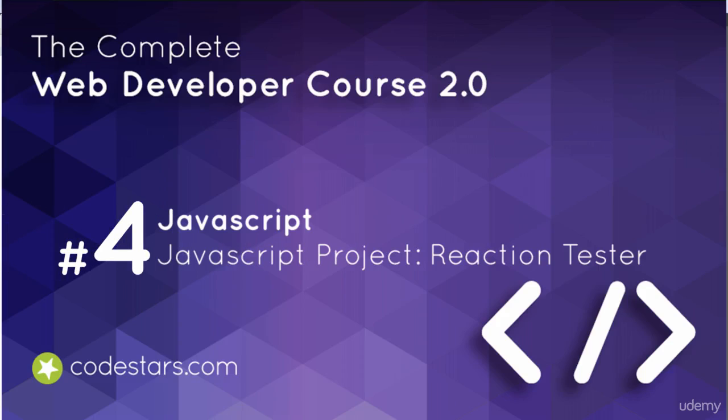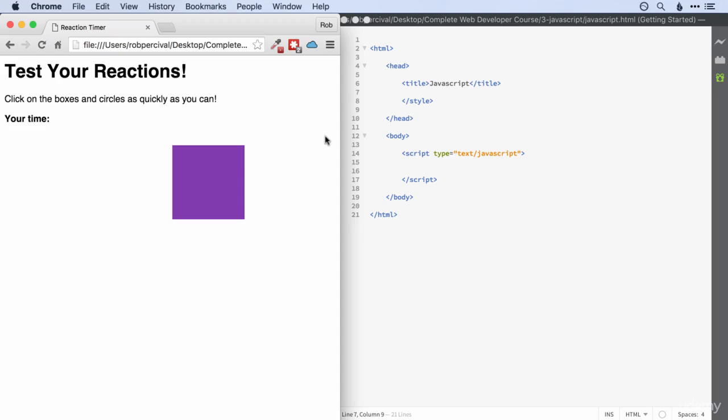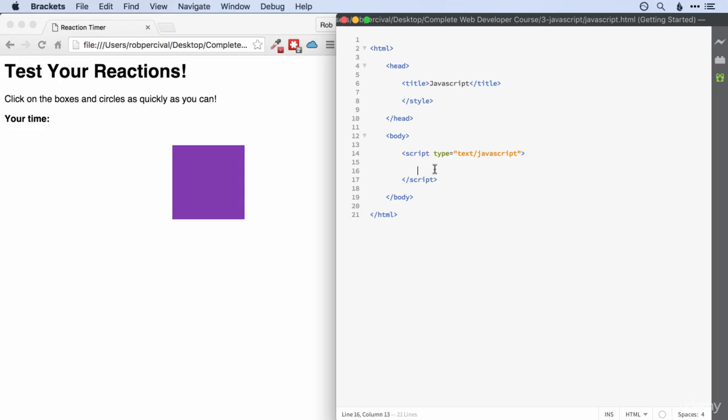Congratulations on making it to the end of the JavaScript section of this course. You've covered a huge amount. You've gone from pretty much zero knowledge of JavaScript to understanding how to make your JavaScript interact with your HTML, how to make your pages behave as you want them, and then how to create complex code structures using variables, arrays, loops, and if statements. In this video, we're going to put all of that together to make a great fun reaction tester.